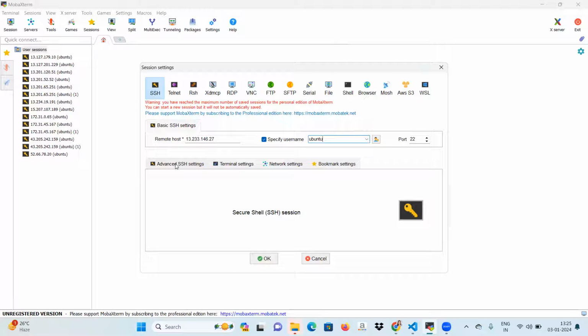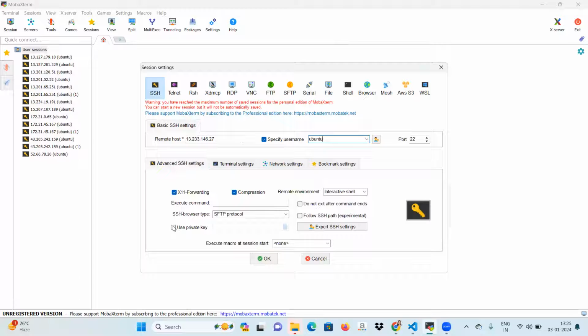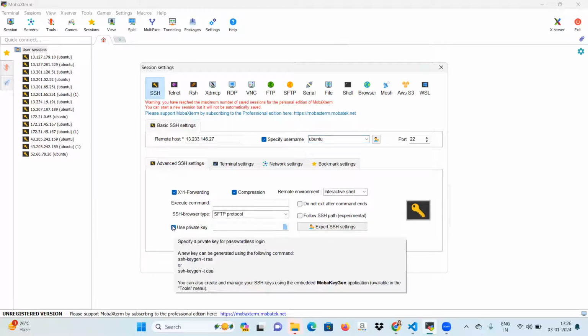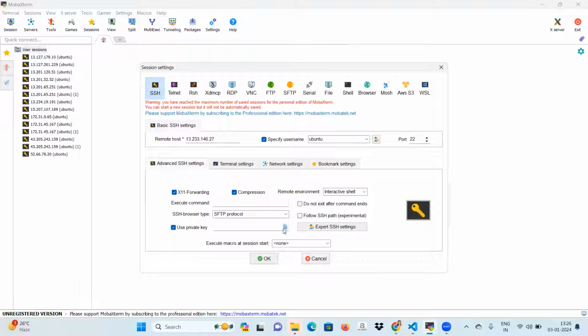Then go to advanced SSH settings, use private key, which we created during creation of the EC2 instance.